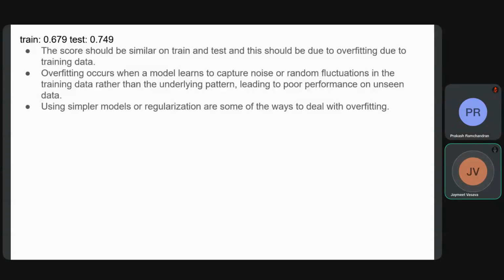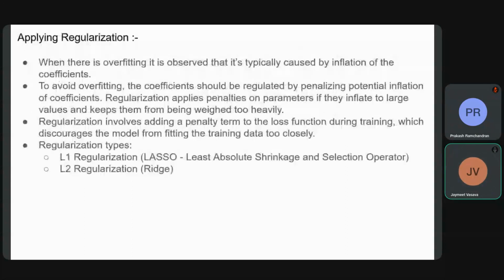And overfitting can occur due to the model learning the noise within the dataset, or the random fluctuations in the training data, rather than the underlying pattern, which leads to poor performance of the model on unseen data. So we'll be using regularization in order to deal with the overfitting. So that's why we use regularization. When we think that the model is overfitting, we check it with the help of regularization.